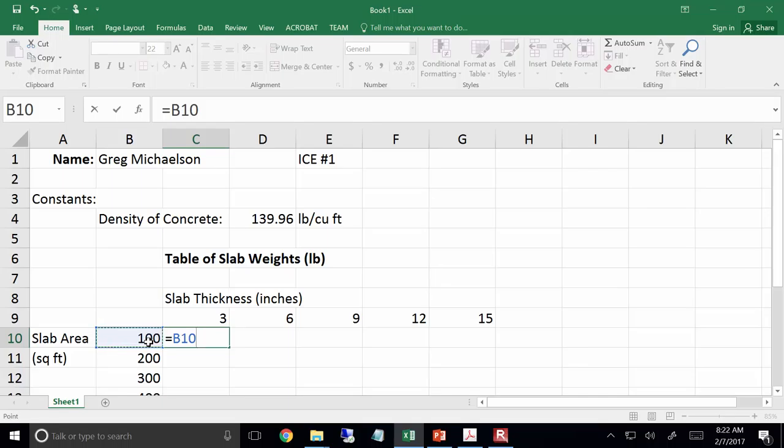Now, so there's B10. I want to take B10 and multiply it by the slab thickness. The multiplication symbol on the keyboard is the little asterisk. An easy way of finding that is if you go to the number pad on the right of the keyboard, it's the key right above number 9. It's got a little star and it should look something like that. Everybody see that? So I've got the slab area times the thickness times the density. Does everybody see what I did there? Everybody okay with that?